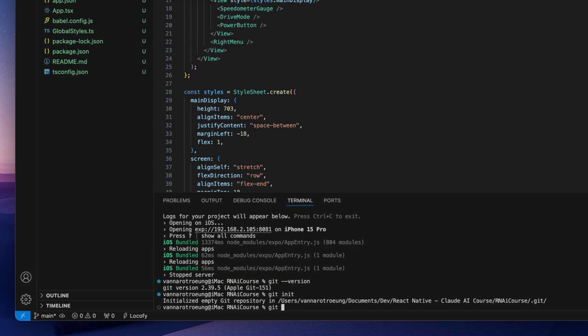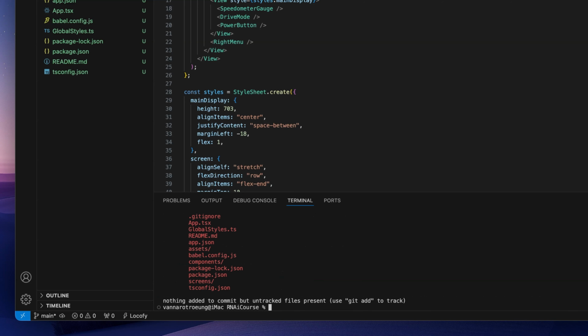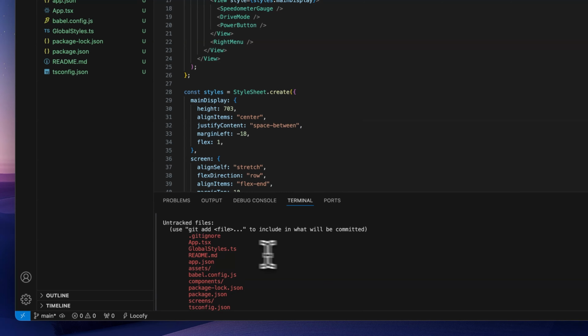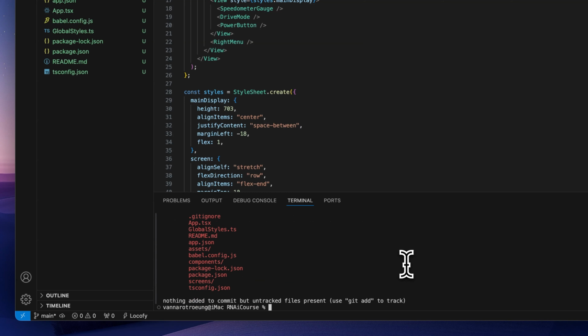The git status command is crucial for tracking the state of your working directory and staging area. It shows you which files have been modified, which are staged for the next commit, and which are untracked, new files that aren't being tracked by Git yet. This command provides a clear overview of what's happening in your repository, helping you decide your next steps in the version control process. Here, you can see that there are no commits yet, and all untracked files are displayed in red.